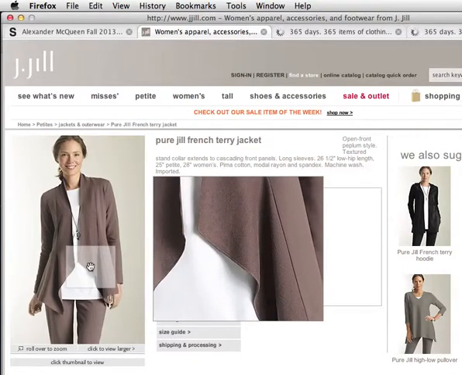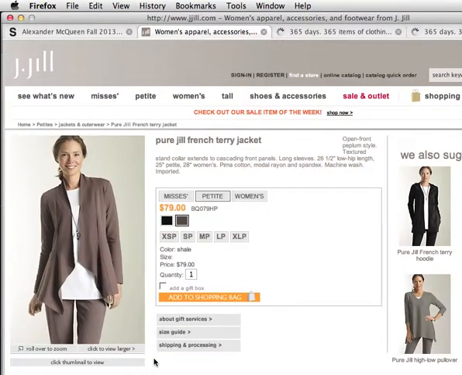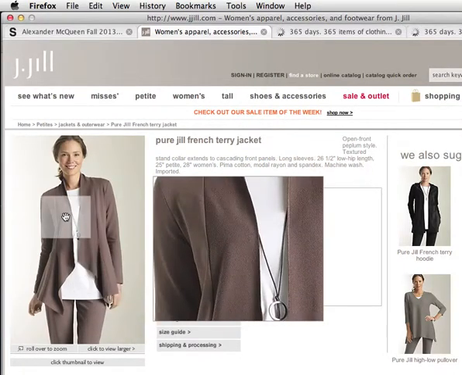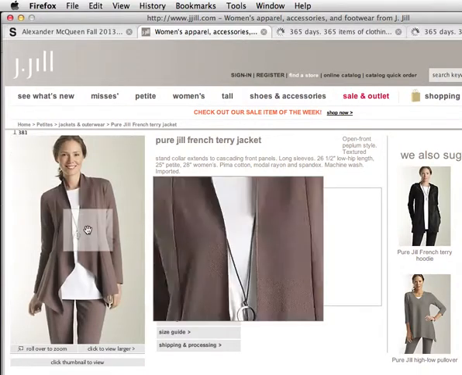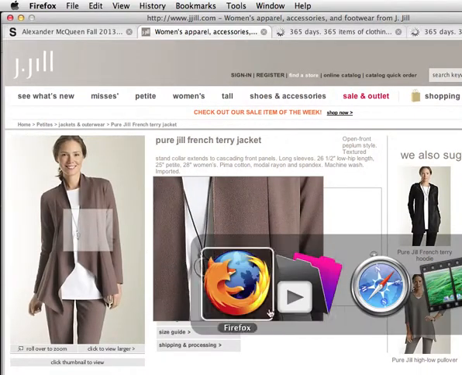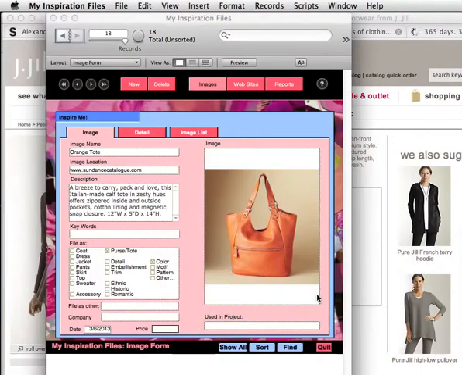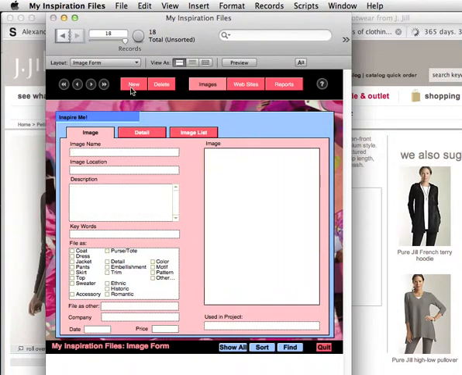And if I click in here now, I may have to use a different method of screen capturing because they're using Flash. So usually what I do on the Macintosh computer is Shift Command 4, which lets me just grab an image here, which will get placed on my desktop. And then I can go back into my inspiration file. Let's get a new record and click on here.